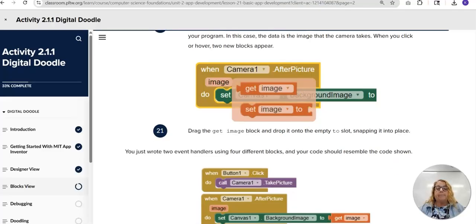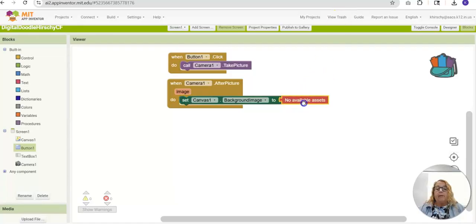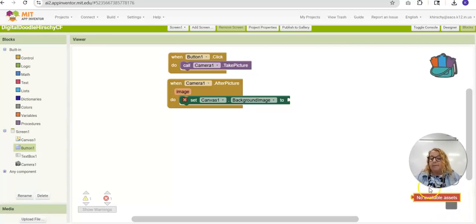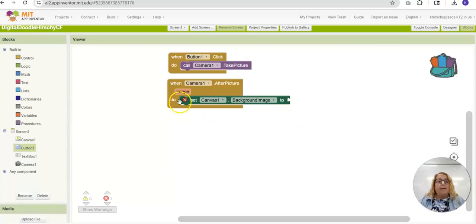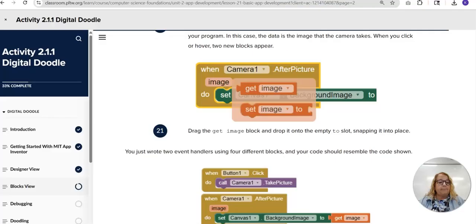So, we're going to get rid of this one, and we drag it over here to the trash can. And then here where Image is, you just hover, and Get Image comes up, and we can attach it. Yay! Now, you just wrote 2 event handlers using 4 different blocks, and your code should look like this.